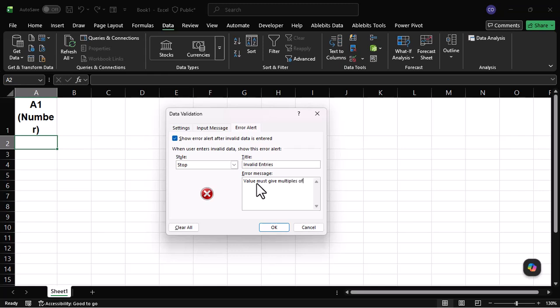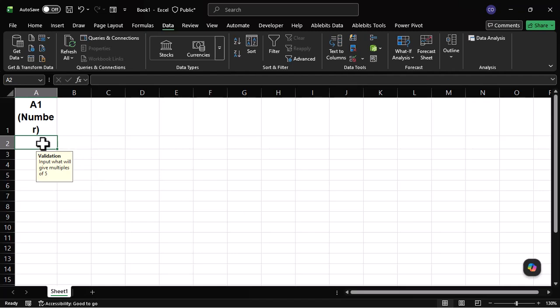This is always very important when it comes to data validation, so that users are able to understand, when they make mistakes, the reason why that error happened, or the input message can also tell them the kind of input that is expected for that particular cell. Okay, so I can try to enter 4 again.